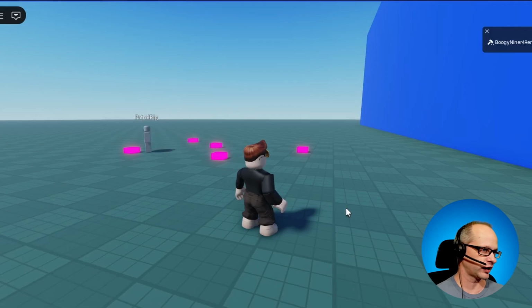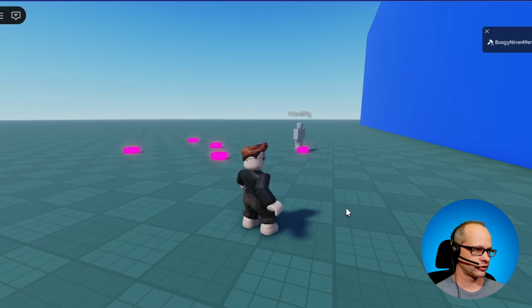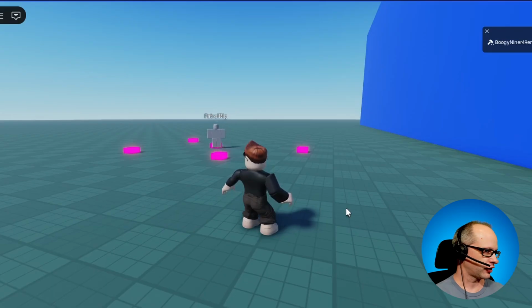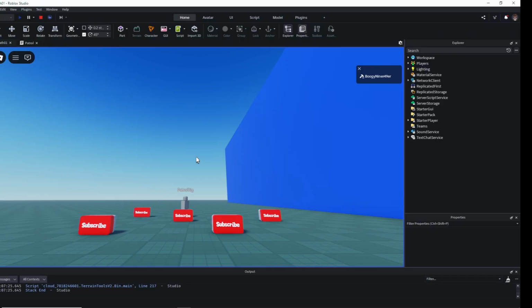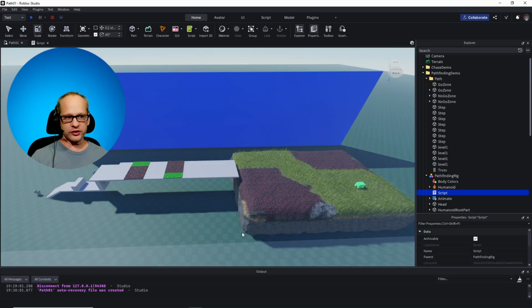So this is a perfect way if you have a predefined path and you know exactly where you want your NPC to go, set up these waypoints, then you can send him along this way and he'll follow through and follow that path. Here's the same predefined path, but I just replaced the patrol points with subscribe buttons. Hey, kind of neat.